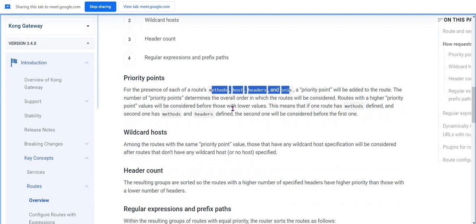And when you do it, you set the method when you make the API calls. In the API call, you mention the method, host, header, and all, right? So that's where it will take the priority from.